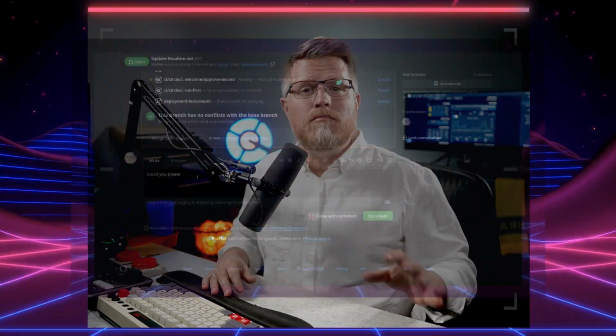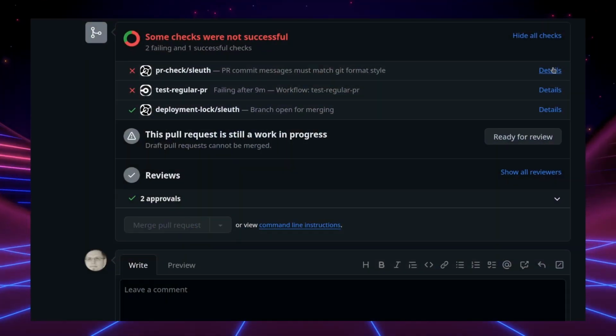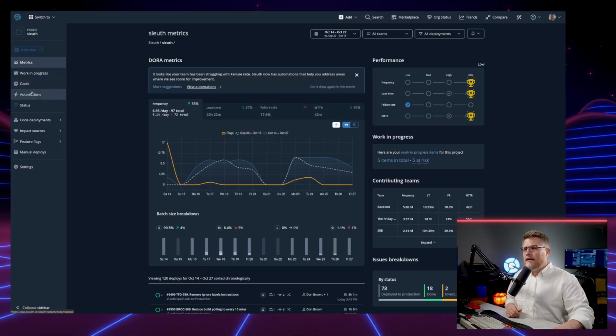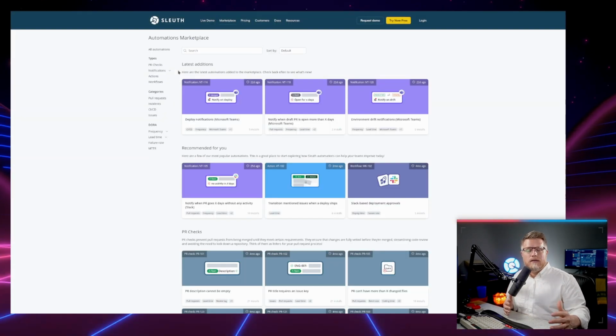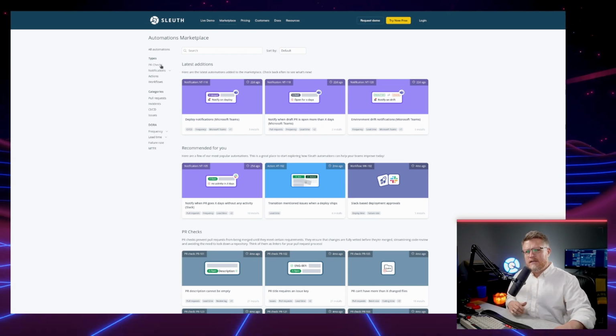I no longer bug developers to format their pull requests in a certain way. I do this instead. I use Sleuth to set up pull request checks and enforce PR standards so I don't have to be the bad guy always bugging them. With Sleuth, I can visit the automation marketplace, which gives a number of ways to automate not only my pull requests, but other parts of my system as well. But let's pay attention to the pull requests.